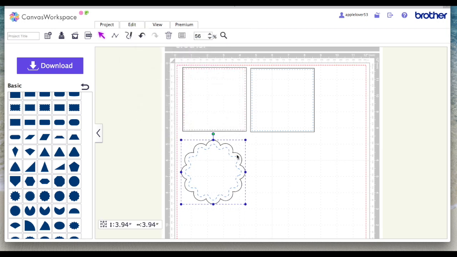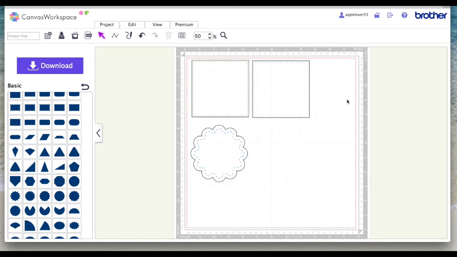So now if I sent this to the machine and put a piece of card on it, it would cut around this black line to give me the scallop shape. Then it would stop and I would put the pen in and I would say draw, and it would draw the blue dash lines. So that is just a simple beginner tutorial on how to assign cut and dashed lines, be it cut dash lines or drawn dash lines.